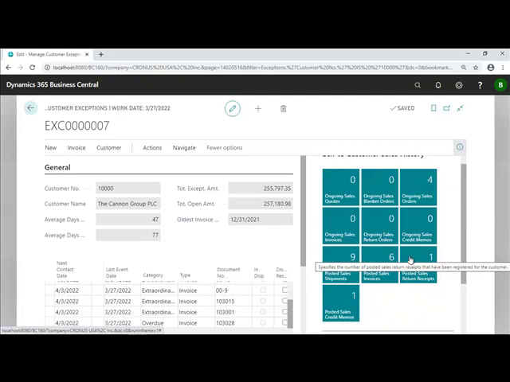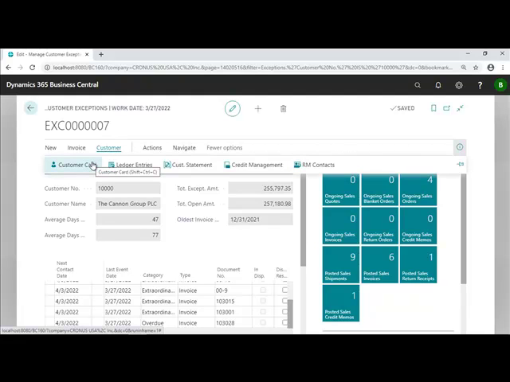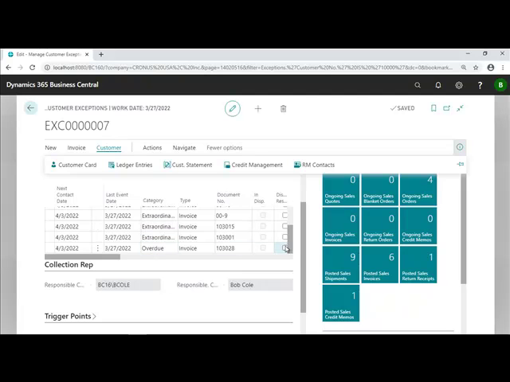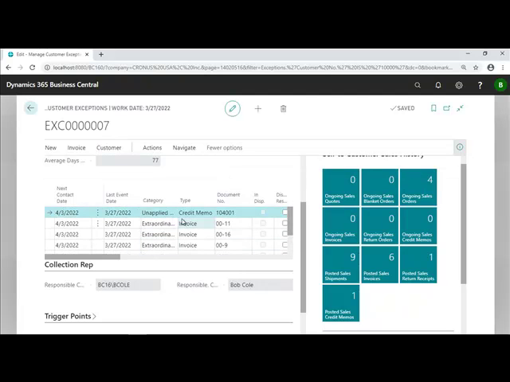Maybe what you want to do, because there's so much overdue, is block this customer. In which case, from here, you can go over to the customer card and block it. You could also jump over to the ledger entries. For example, in this situation, we have an unapplied credit memo.